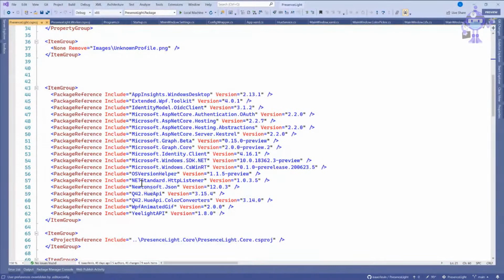As you can see here, I'm not using a ton of packages. This is for the Presence Lite WPF application. I'm using Q42, which is a package for talking to Hue bulbs. I'm using the Yeelight API, the Microsoft Graph API, as well as Microsoft Identity Client, which does all of your MSAL, Microsoft Azure Active Directory authentication and token caching. And then I have some other things to make my life a bit easier.